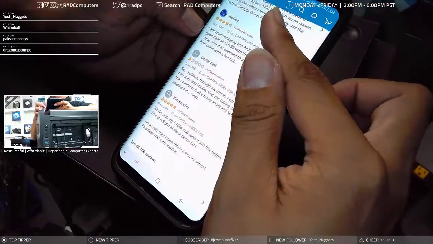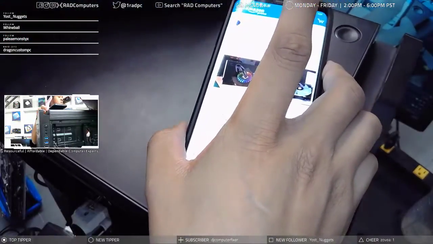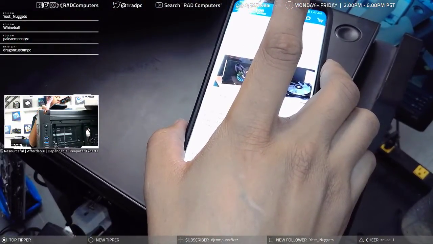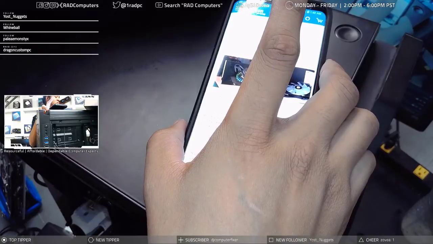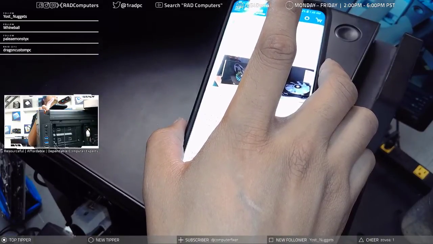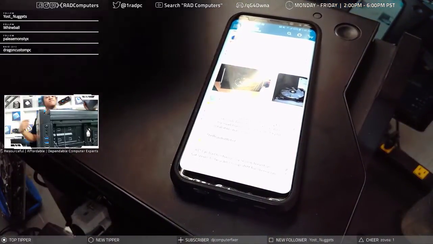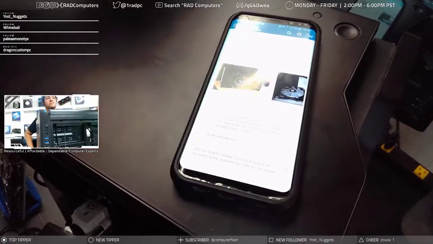Socket. Socket. AMD socket from FM1 up to AM4, but no TR4. I gotta take it out. There you go.